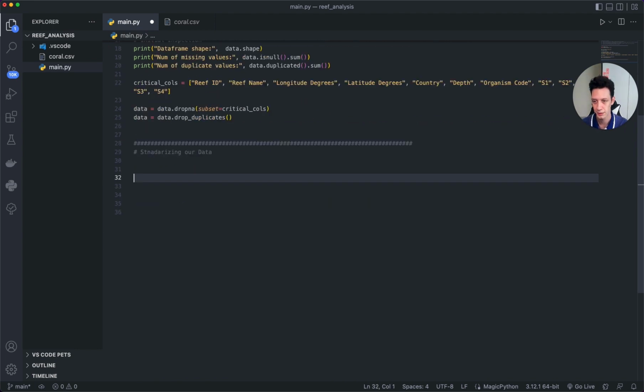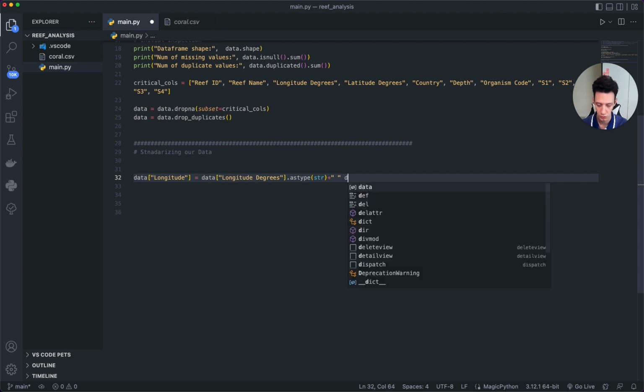I'm going to scroll down here. So to standardize our data, I'm going to take our data and go with longitude because that was first up. Basically I want to merge all of these together. So longitude degrees, it's currently a string. We are going to add them together, so I'm going to put a space there and we are going to add the other ones.